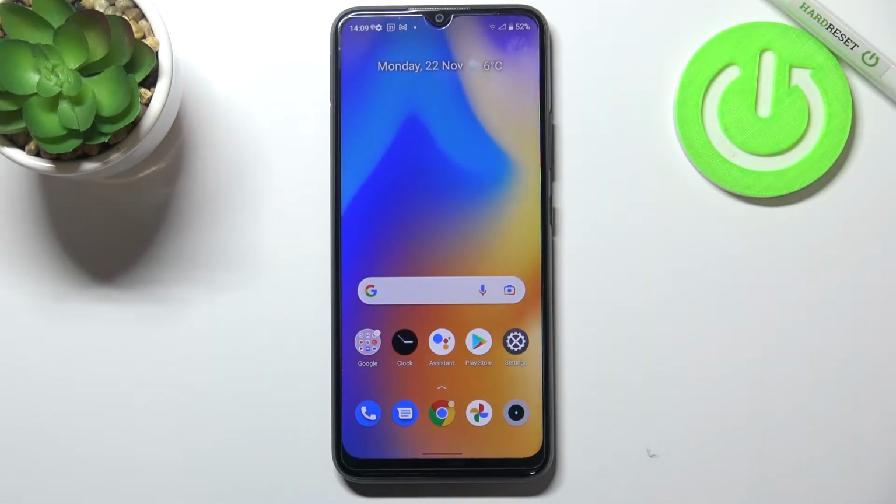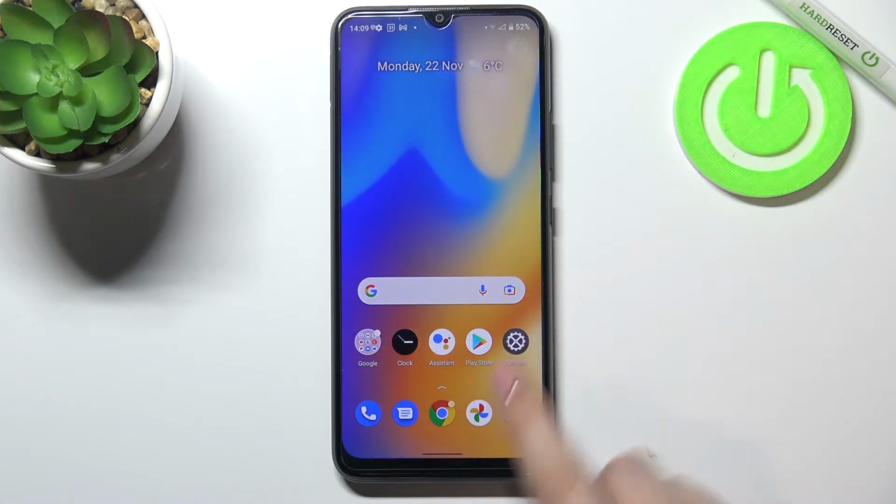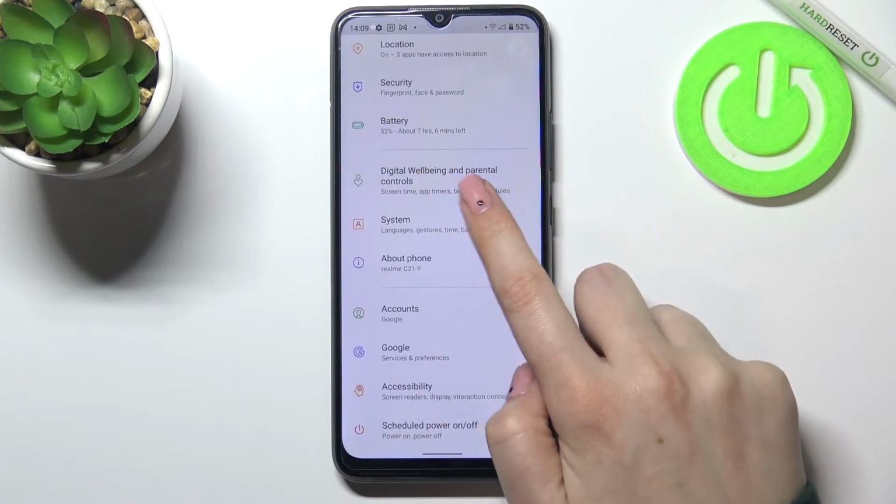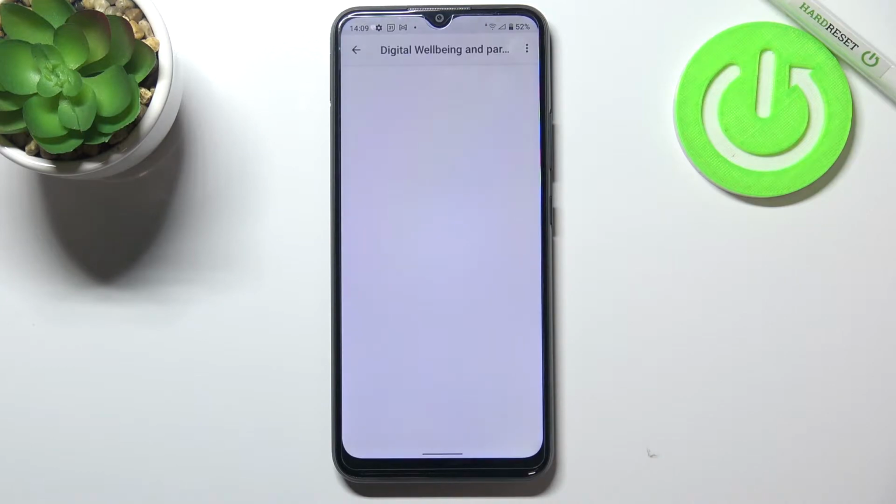Hi everyone, in front of me I've got REALME C21Y, and let me share with you how to check total screen time on this device. So first of all, let's enter the settings, and now let's scroll down to the very bottom in order to find digital well-being and parental controls.